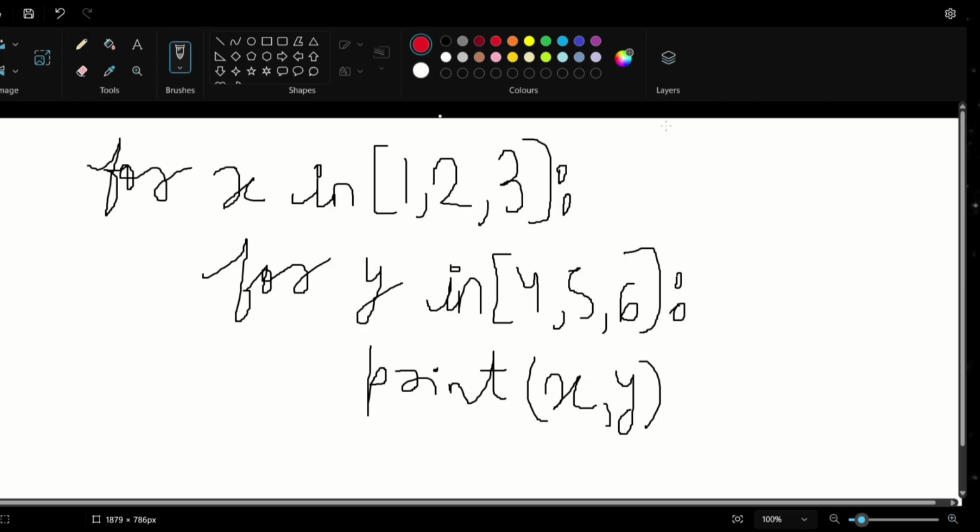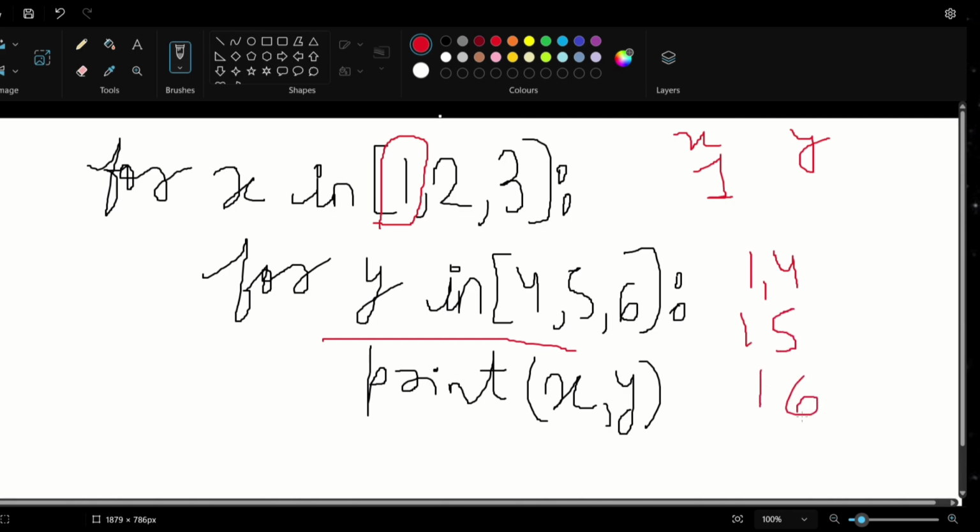So this is the code and here, this is quite easy. First, when this loop runs for the first time, we have the element 1 as x and this is y. Now this loop will run 4 5 6. x is holding the value of 1. So firstly we will get 1 4, then 1 5, then 1 6.